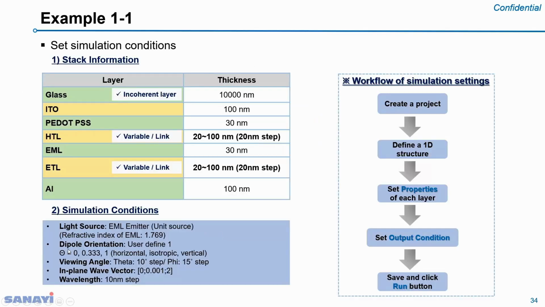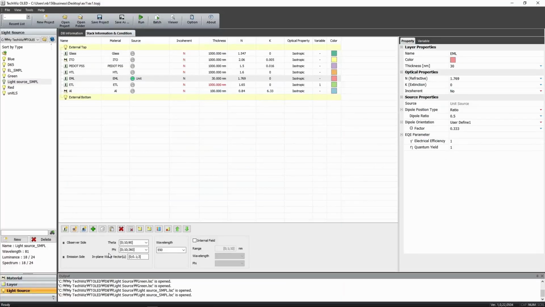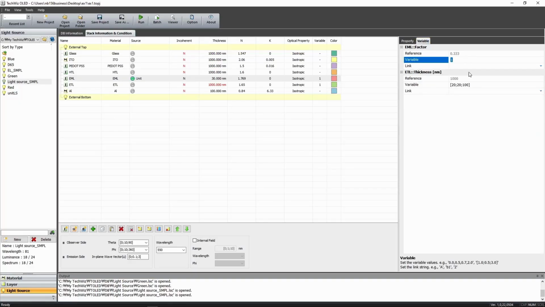In this example, for the dipole orientation, select user-defined 1 and check the 3 values for the theta factor. Therefore, by using the variable function, I will set this condition. Please select user-defined 1, and for the theta factor, I will select variable and click the variable tab. And I will enter like this.